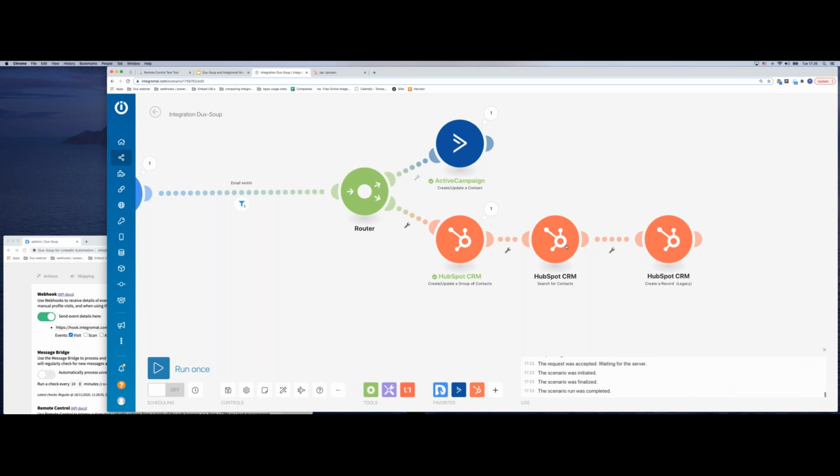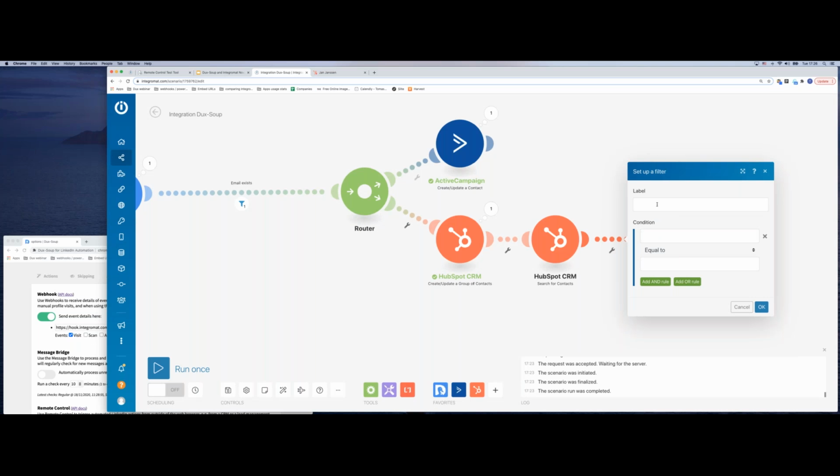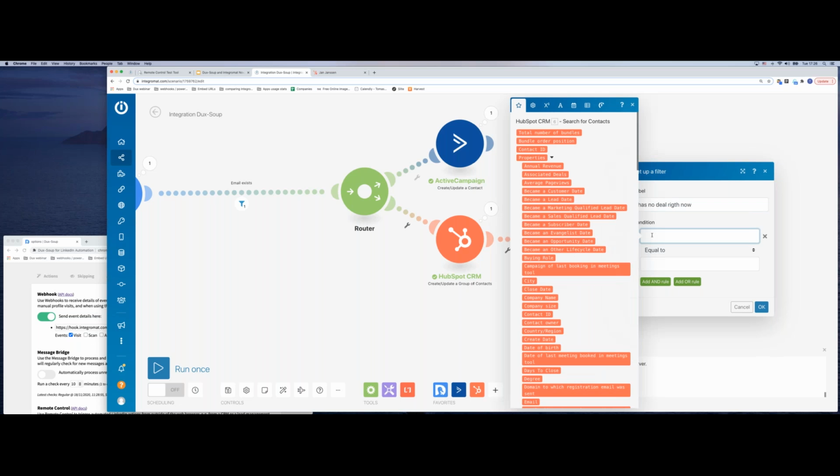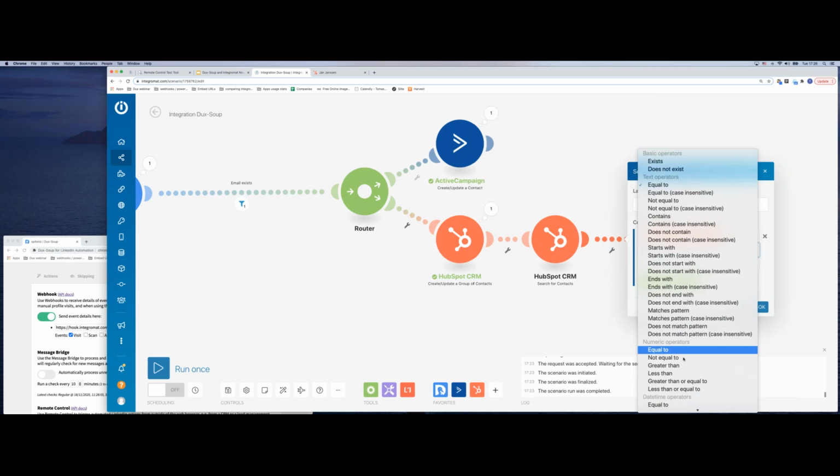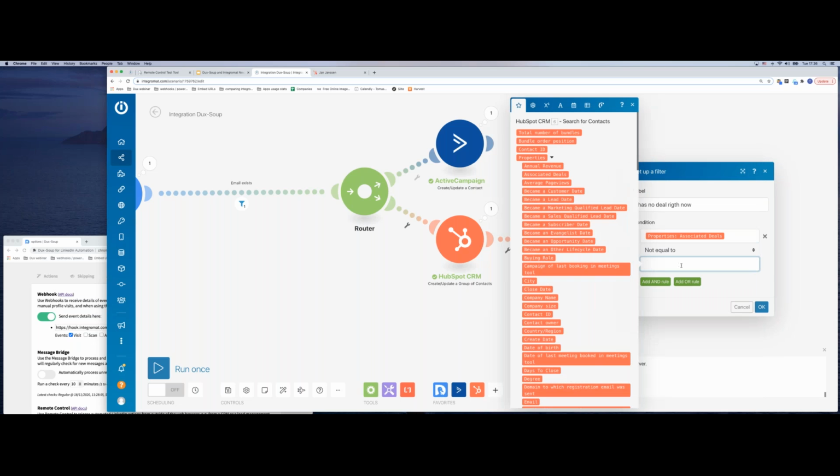Plus, I don't want to create a deal every time. I want to create the deal only if my contact doesn't have any deal. So basically, I will set up the filter that he has no deal right now. And we will set up the condition. There will be associated deals. It's not equal to 0.